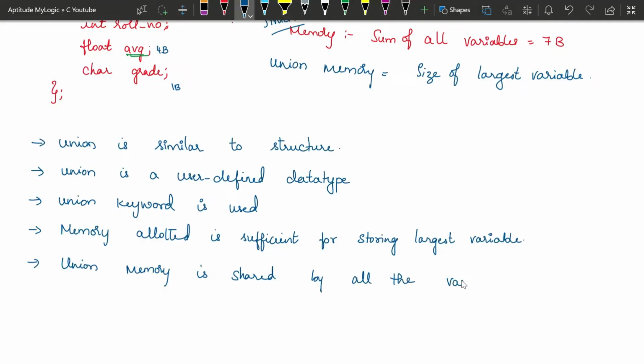The values can be stored only for one variable at a time. So this shared memory is available for only one variable at any given time. So if you are trying to store value for another variable, then previously stored value will be lost. So this is an extremely useful technique to save memory.